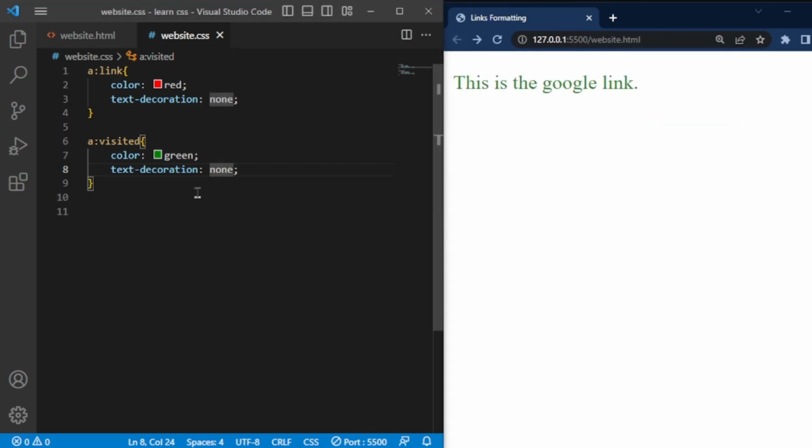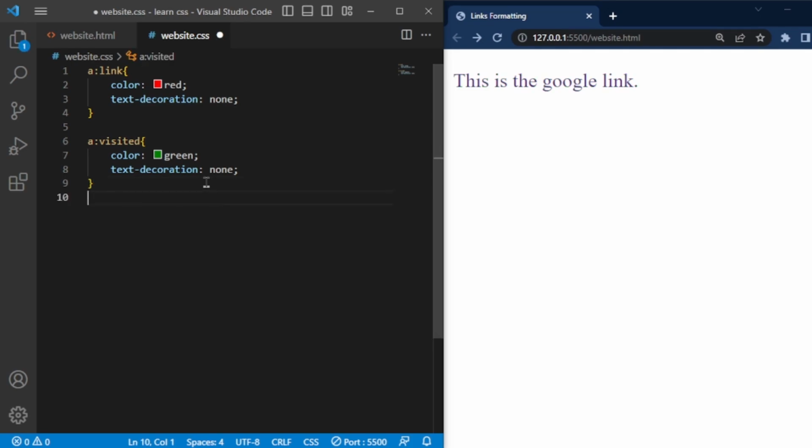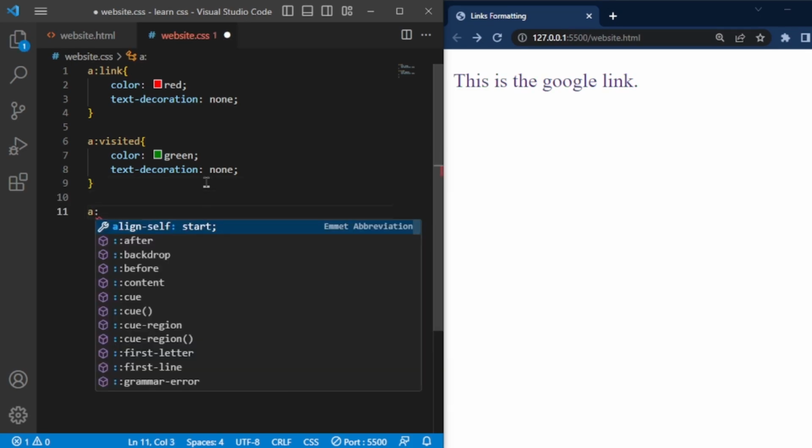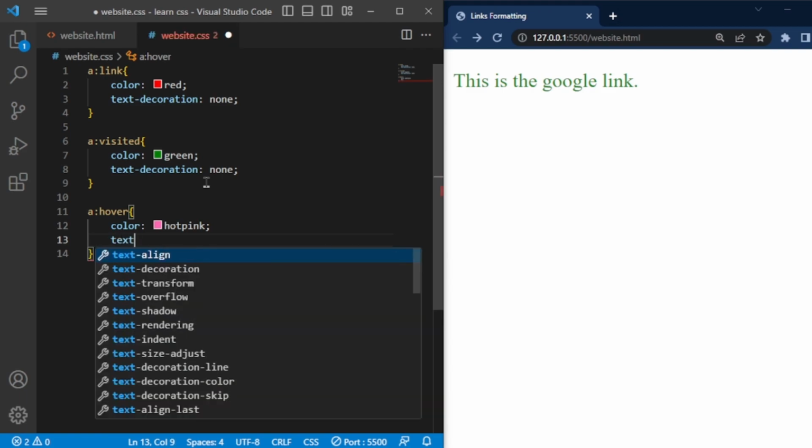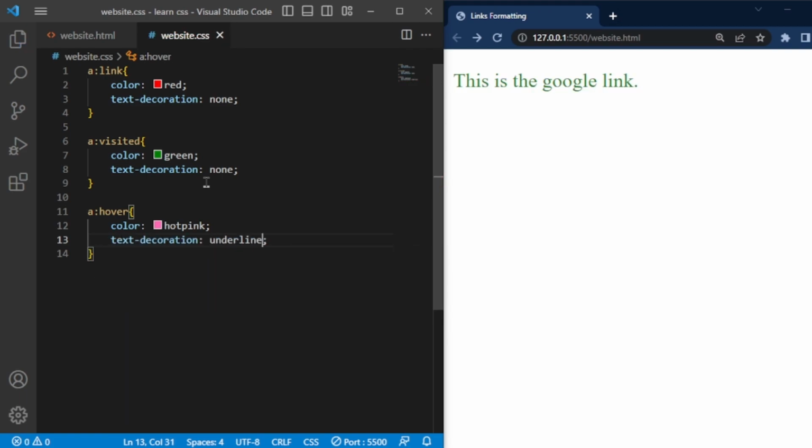Next, let's add some interactivity with the hover effect. When users hover over a link, we can make it stand out by changing its color. By utilizing the hover selector, we'll set the link color to hot pink and add an underline using text-decoration: underline. When the cursor hovers over the link, its color will transition to pink and an underline will become visible.